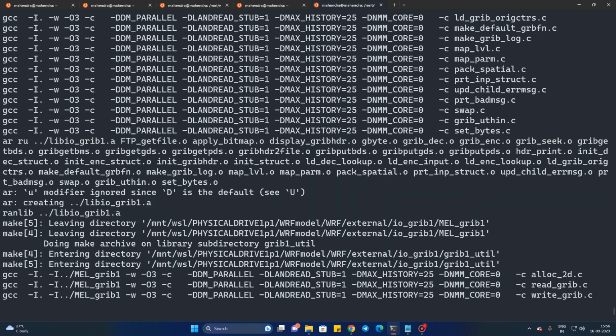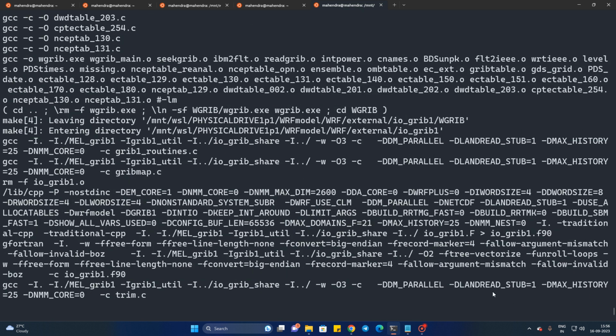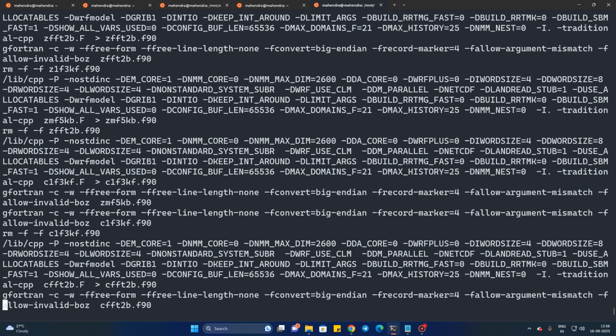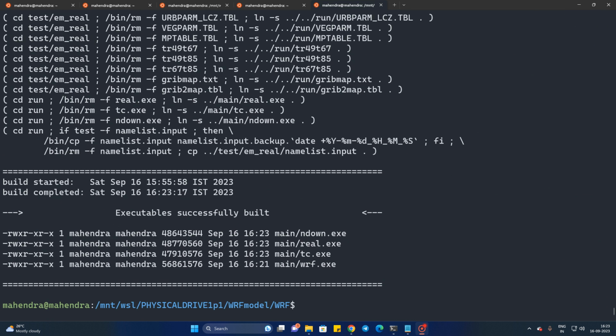So wait till it completes, and after it completes, we will go for the next step. After taking some time, the WRF model successfully compiled for the real case, and at the end of the compilation you can see the message: executable successfully built. It means once the model compiles successfully, it creates different files: ndown.exe, real.exe, tc.exe, and wrf.exe in the main folder inside the WRF folder.